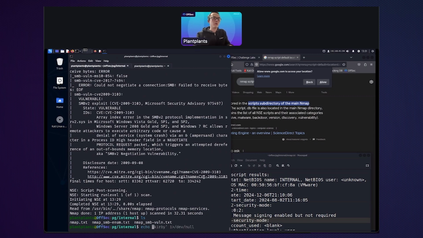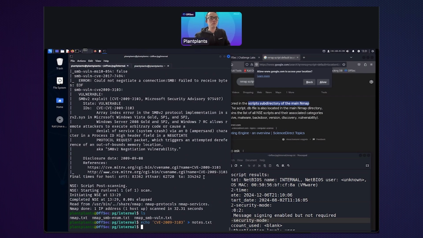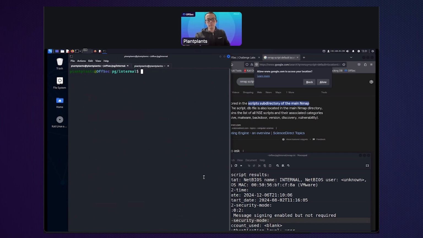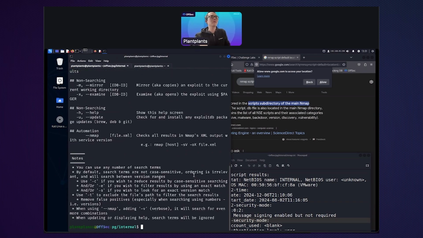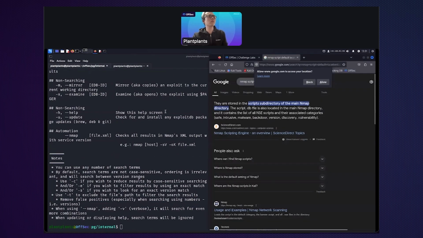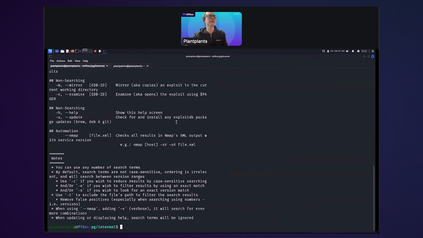I'll quickly write the CVE number to notes. Okay. Now, searchsploit has many different usages. If we run this without any additional flag, I'll... that doesn't go away for some reason. There we go.